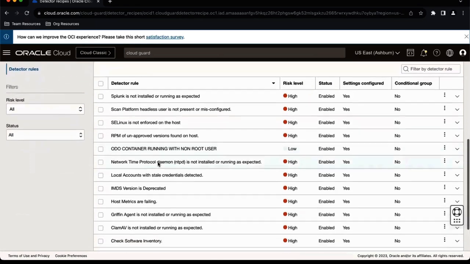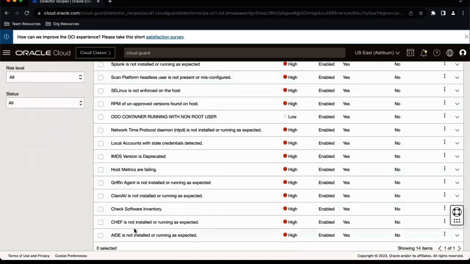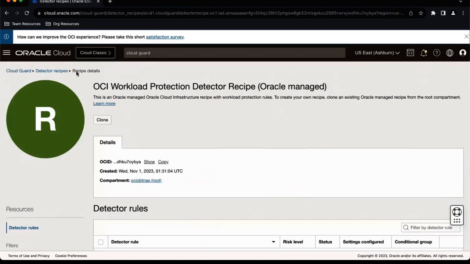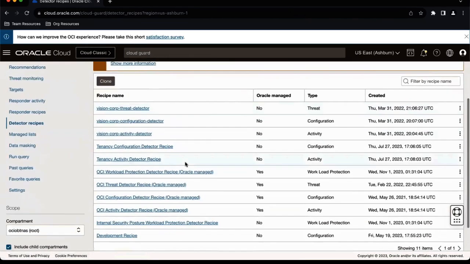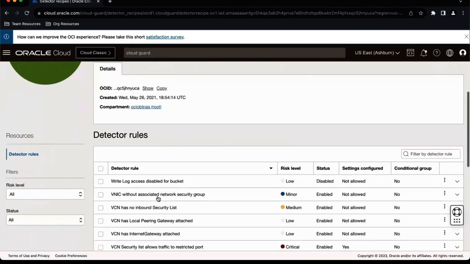For workload protection, we see here we've got some stuff about Splunk, RPM, Chef is not installed or running as expected. So it's looking at different dependencies. Configuration detector, this is where most of the problems are going to be found.